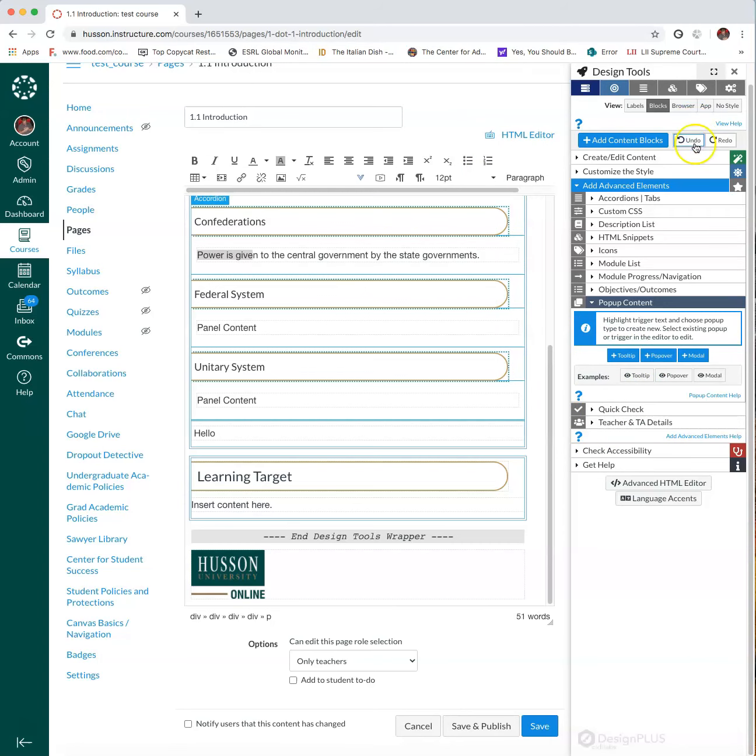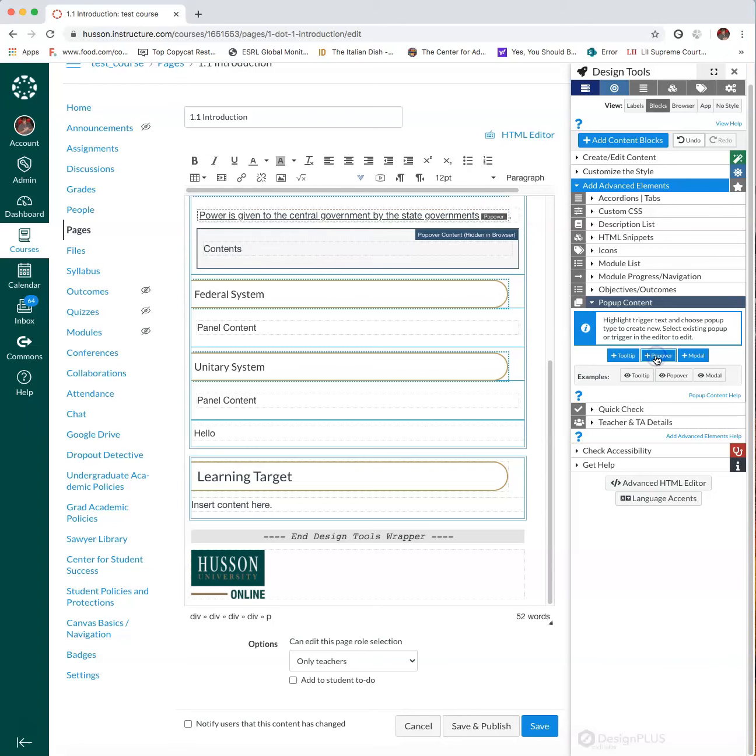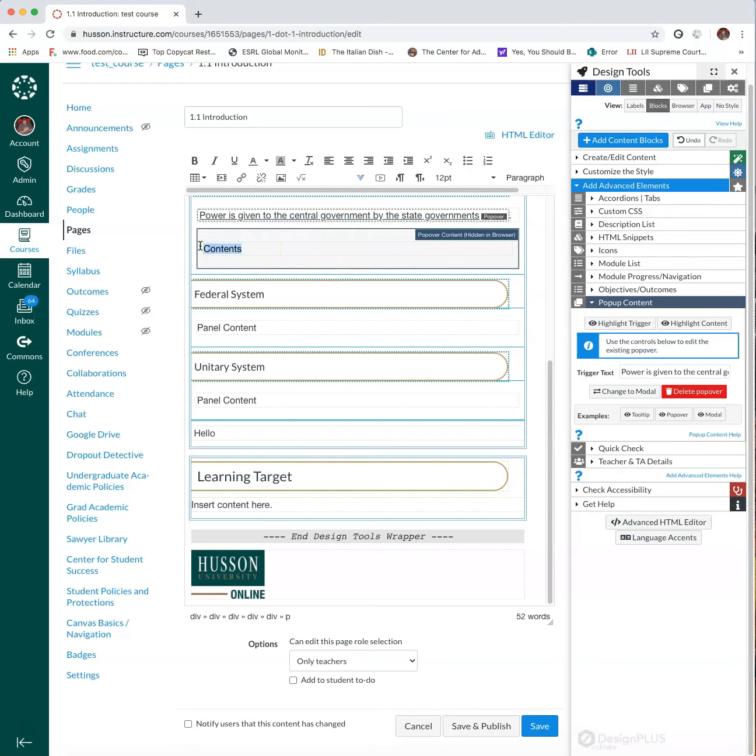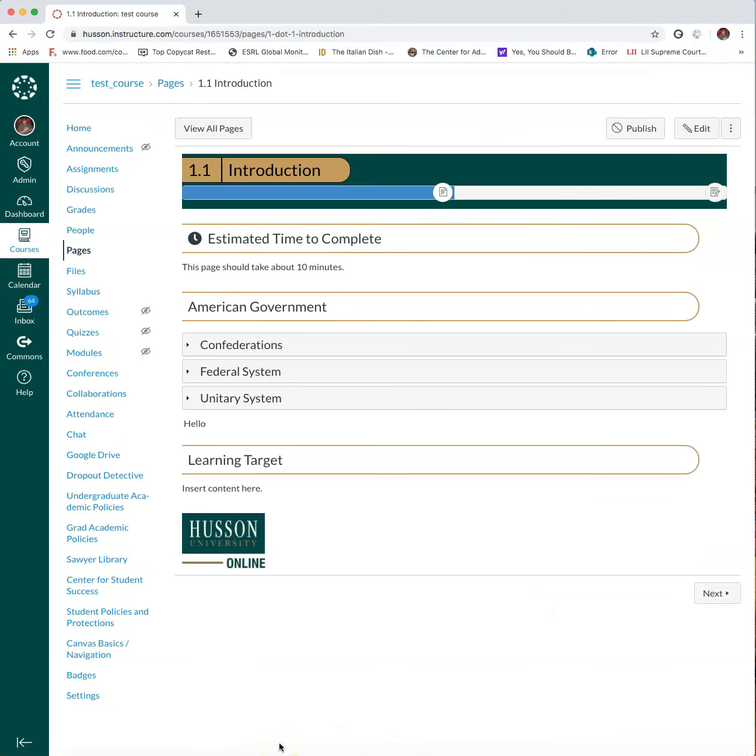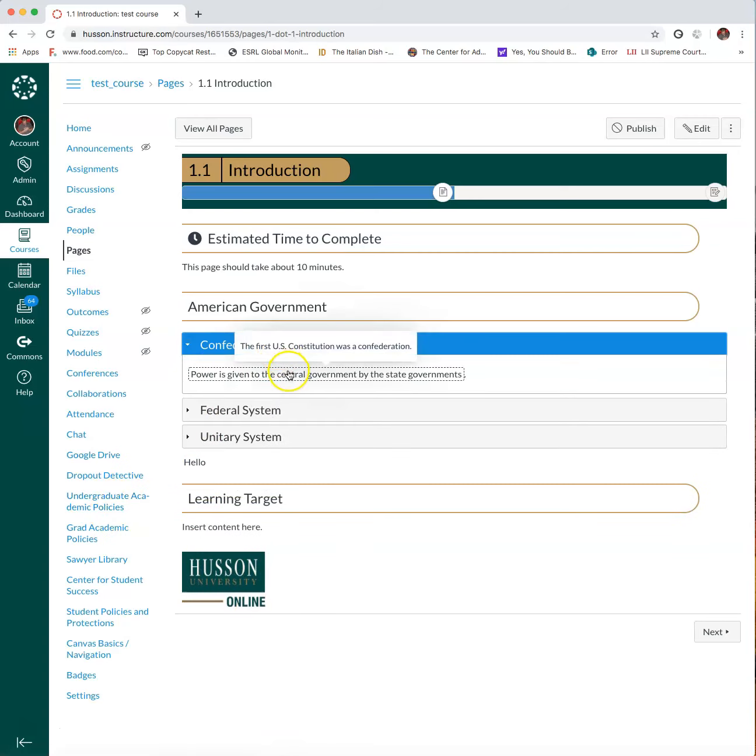And let's undo that. Okay. State governments. And we'll say so if you're a child of previous generations and you remember pop-up video from the 90s, here's how you make your own pop-up video. And you'll notice that the outline is around the highlighted text for a popover.